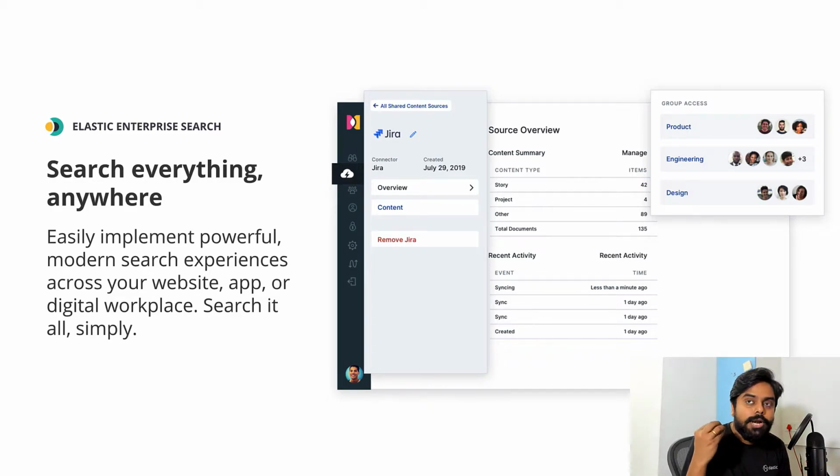And then you could also look at workplace search, wherein, obviously, a lot of us interact with large scale data sources like Slack at our workplaces, right?